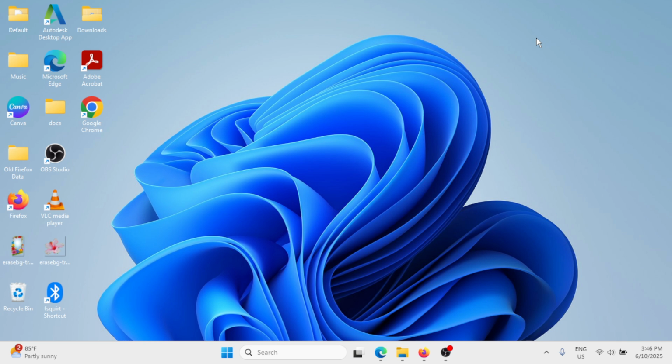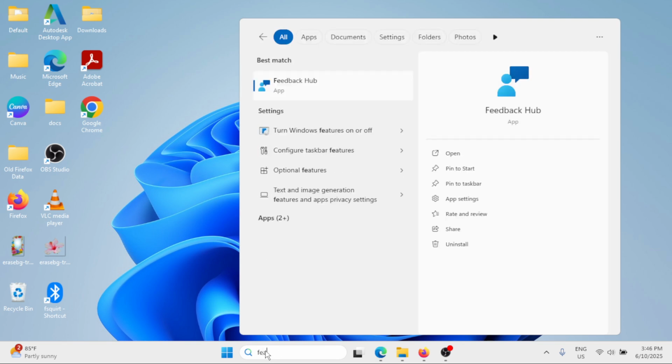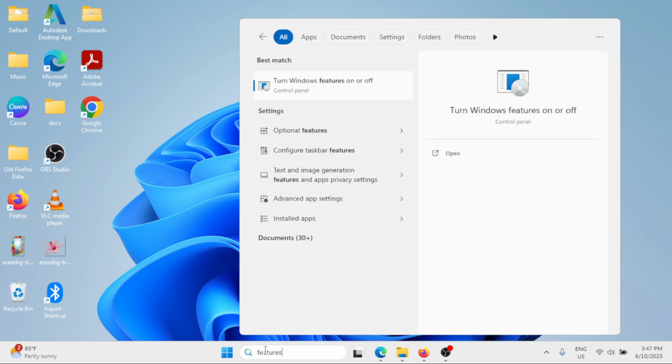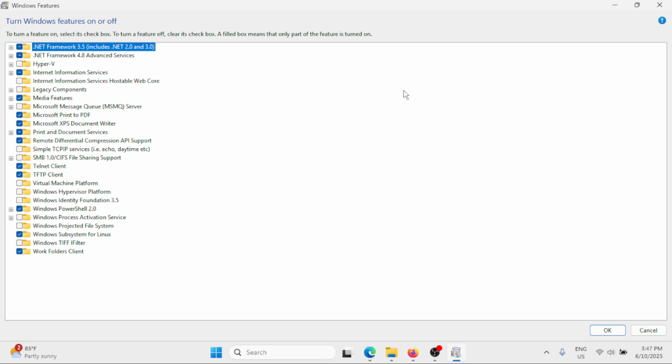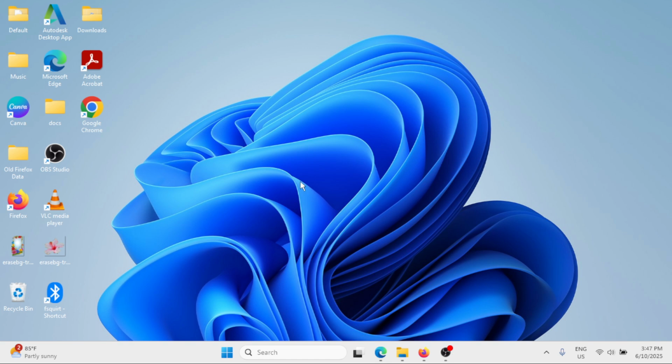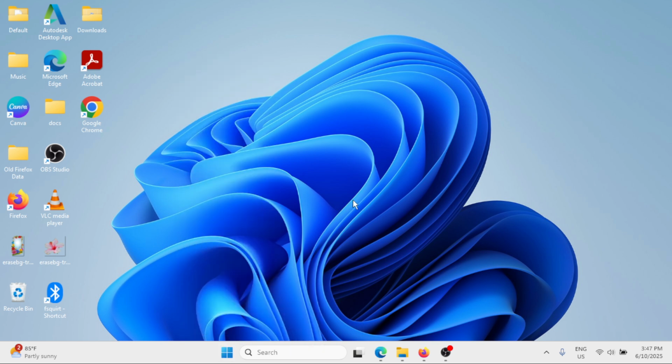So let's get started. Go to the Windows search bar and simply type features. And you'll find under the best match, Turn Windows features on or off. Maximize this. Now here we need to look for the option Windows Subsystem for Linux. If this is unchecked in your case, simply check it. Then click on OK, and that will search for the required files. After that, you have to restart your Windows. Right click at the start button, shut down or sign out and restart your Windows.